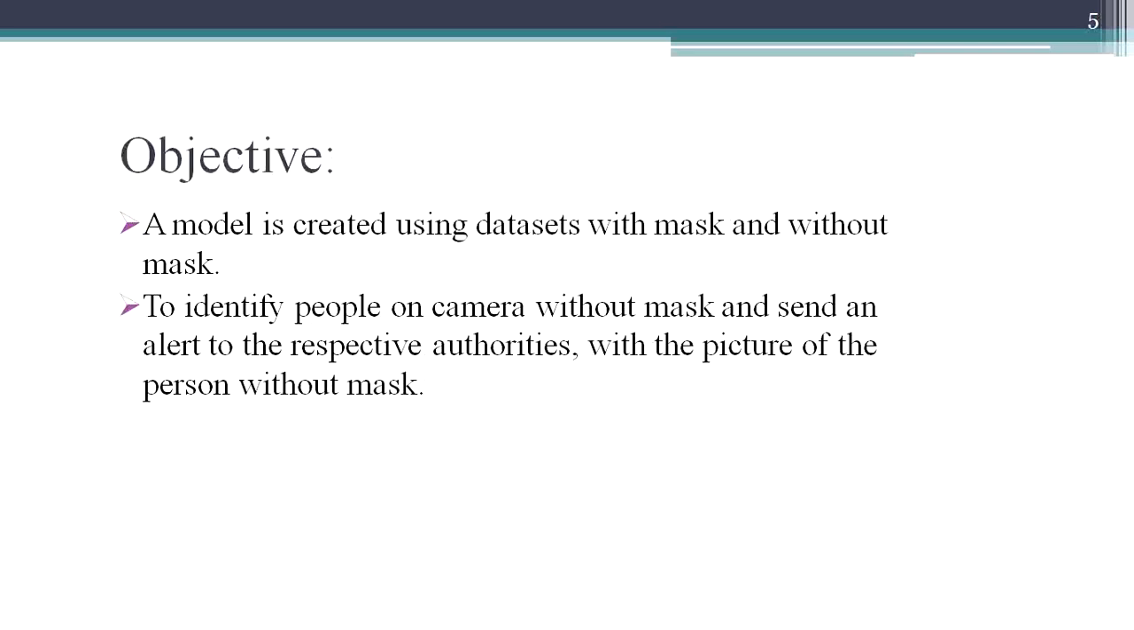What's the objective of this project? The objective is that a model is created using a dataset with masks and without masks. This model will identify people on camera without a mask and send an alert to the respective authorities with the picture of the person without a mask, so that people fully understand that this situation is hard. It will send an alert to the authorities to take the right actions against people who don't take health as a serious matter.